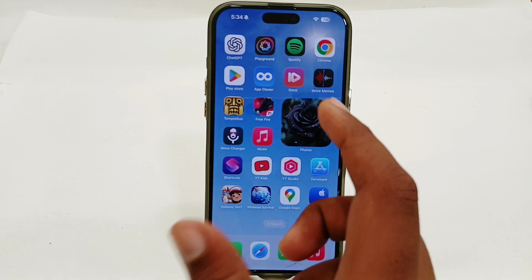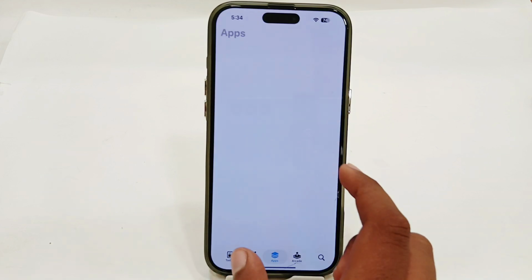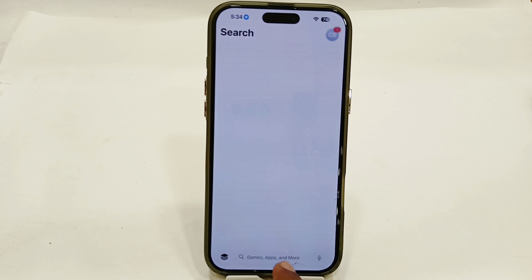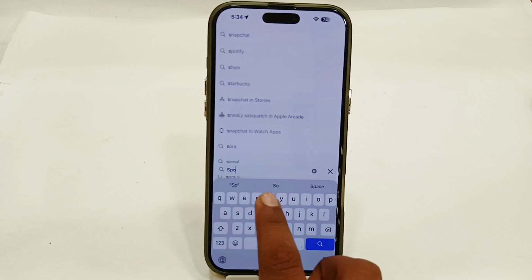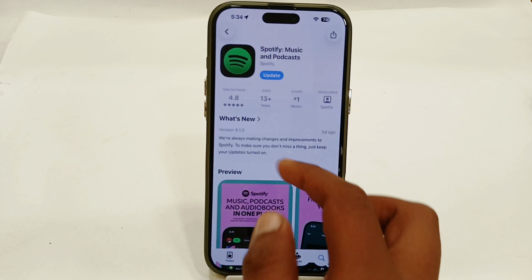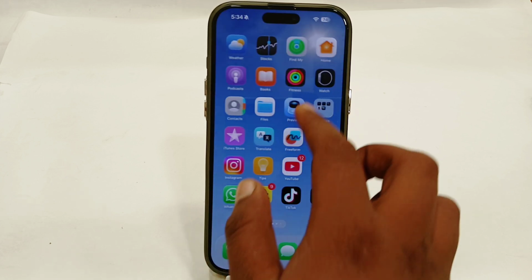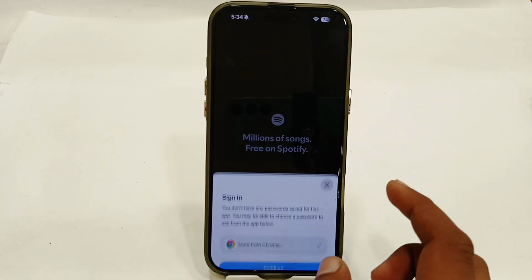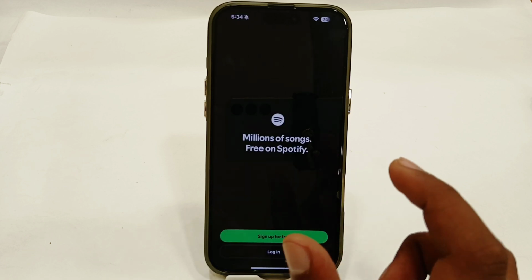The very first thing, you just have to open your App Store or Play Store, go for search, and simply search for Spotify, and install the Spotify app. Once you have installed it, simply open your Spotify app, and here first you have to try to log in with your account.